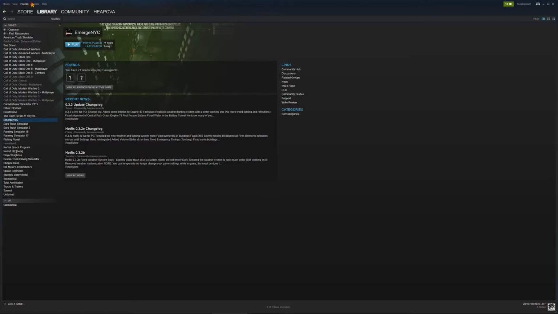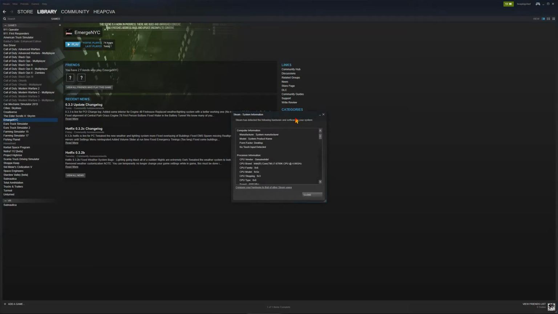These little tiny tabs at the top, for me they are, yours might be a little larger, where it says Steam, View, Friends, Games, Help. Click the Help button and it drops down a small menu that's divided into 3 groups. In the third group, the top one is System Information. Click on that.